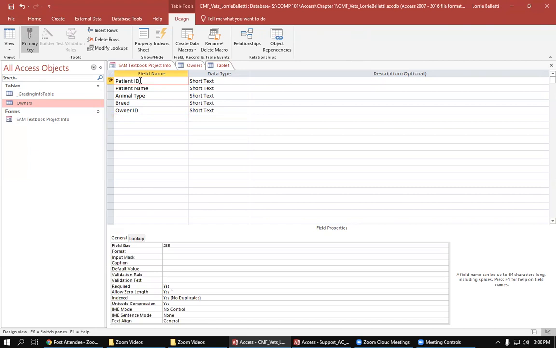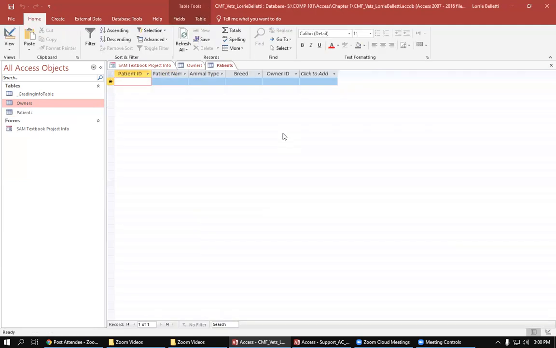Okay, so now we're going to enter records into our table. So you want to click on View and click on Data Sheet View. Oh, we haven't saved the table. So yes, do you want to save the table? Yes. And we are going to name it Patients. Type in Patients and click OK. And now we are in Data Sheet View.